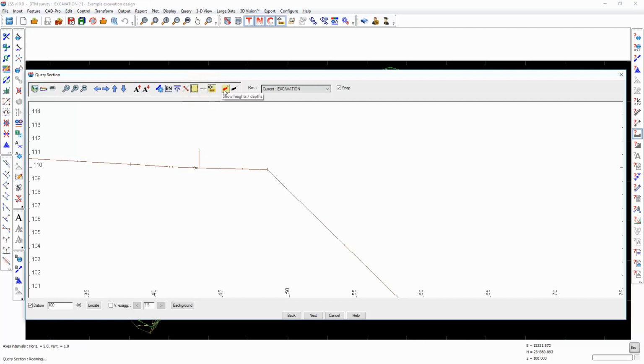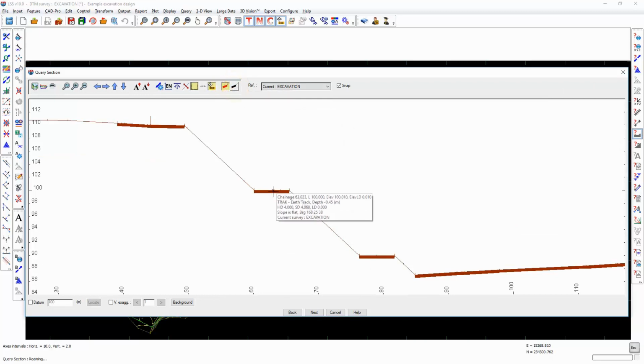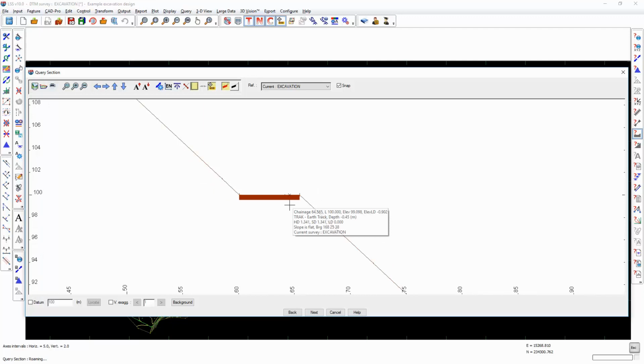And if we had surface features within the survey, we could show their heights and depths here too. Either their outline or a full color shaded version of those surface features. And the active cursor will find the nearest surface and display its characteristics inside the active cursor window.